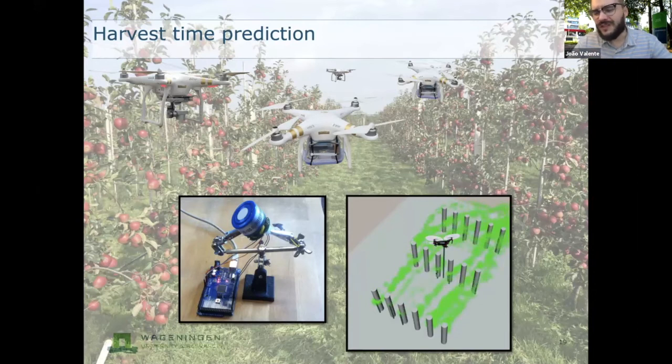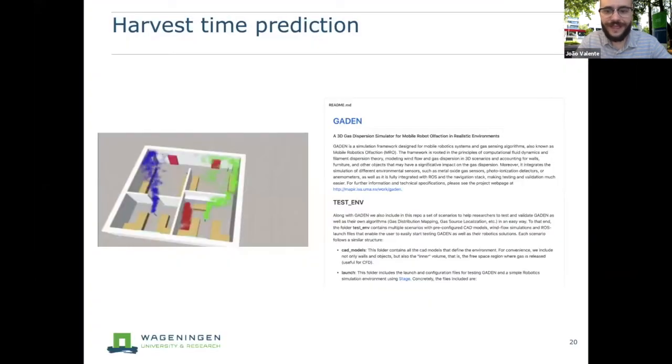Of course, because the state of the art for what the electronic nose concerns is not very advanced, we needed to go to simulation and try to have more understanding of what are the best spots for sampling, what is the effect of the drone in the gas dispersion, etc. And for that we have used GADEN.